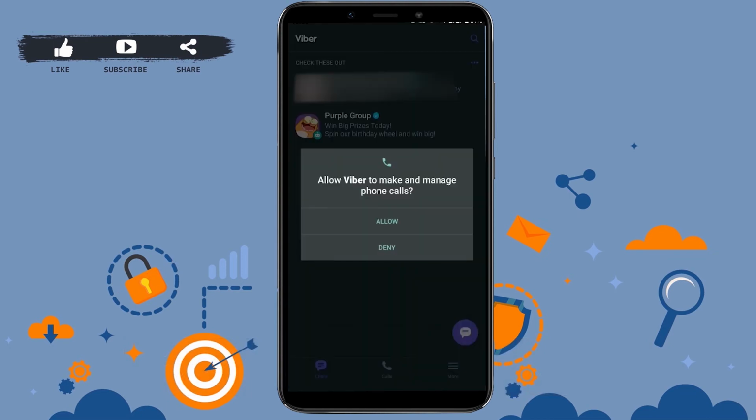Allow Viber to make and manage phone calls. You tap on allow. Allow Viber to take pictures and record video. It is necessary for video calling and sending pictures to your friends and family. You tap on allow. Allow Viber to access this device's location. You can either allow Viber to access your location or you can deny it. I'm gonna deny on this one.